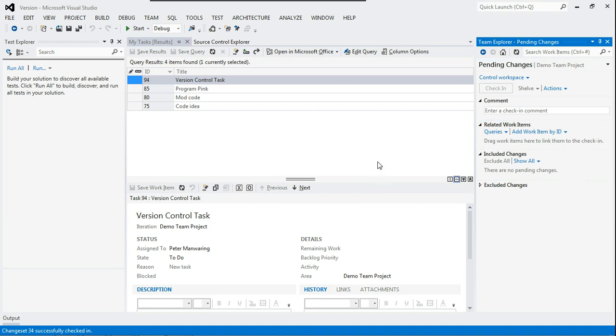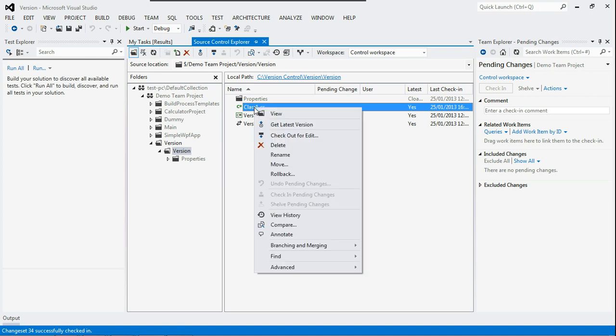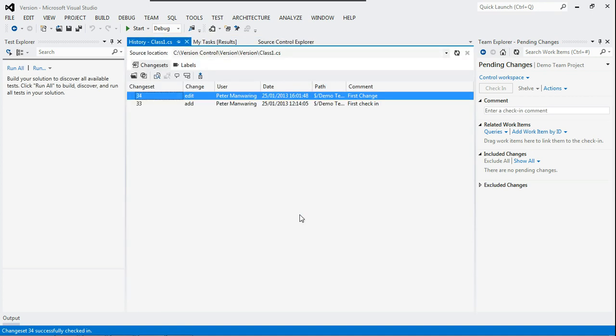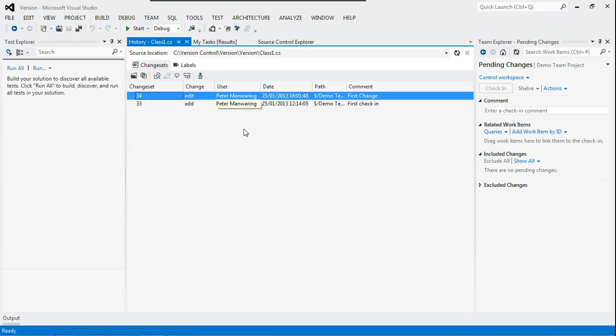That looks good. Okay, I can go back to my Source Control Explorer, and everything looks like it's been checked in properly. If I right click on the class, I can now look at its history. I can see here this is when it was first added, but this is the changeset, which is the set of everything associated with a particular check-in. And the comment: first change. I can open that and look at the file. So I can see exactly what's been going on with the file over time as you check it in and check it out.